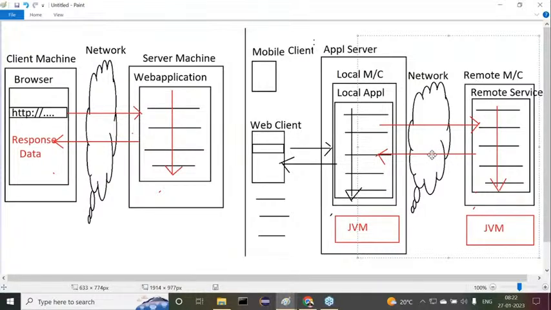Both integration is nothing but what? An enterprise application. Get my point or not? Then web as well as distributed, both are integrated. Then it is like a very good enterprise application.